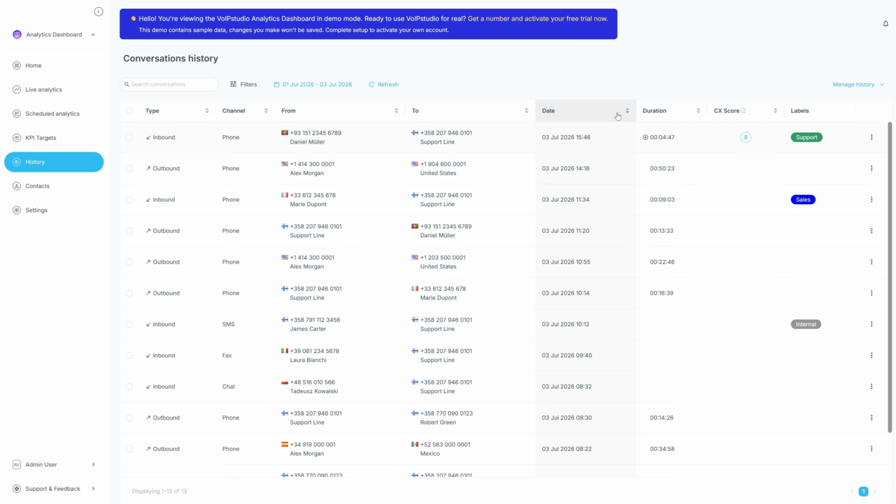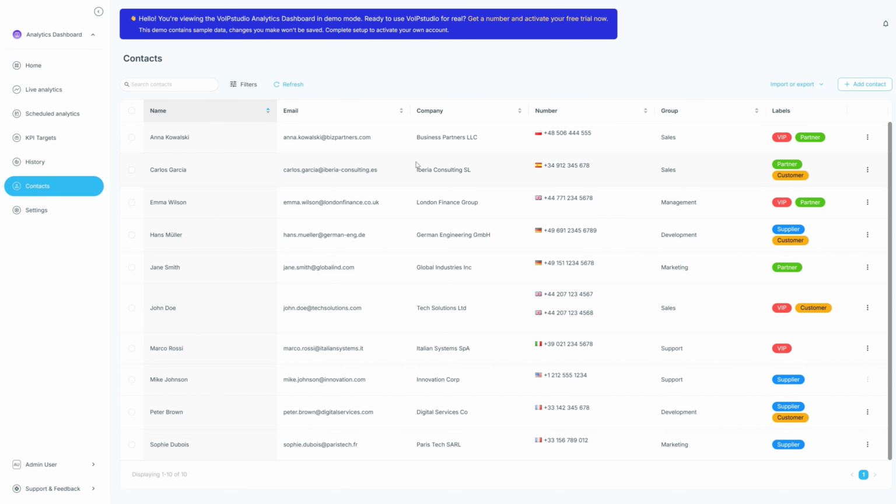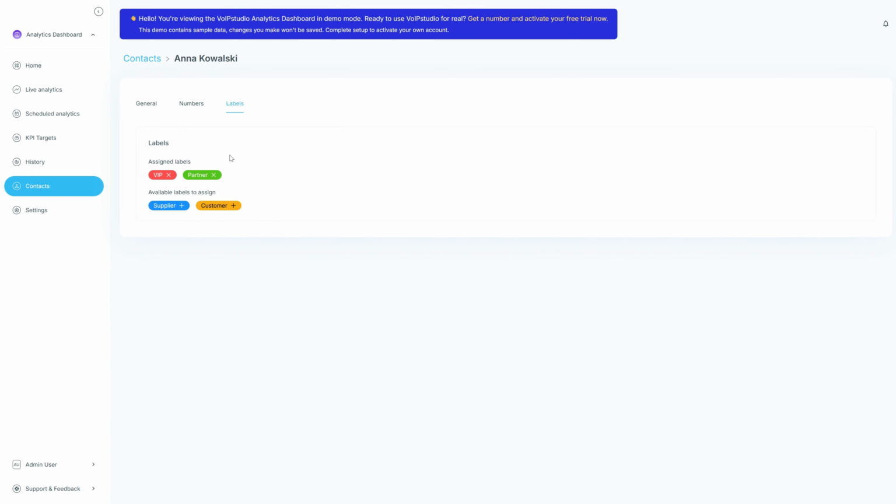Again, we can drill into this and get more detail. So we can look at each of those calls and we can see the insights on those particular calls. We have the ability to look at contacts, so we can find contacts in the business. So these are your customers potentially. And here we can do a number of things, like we can edit those contacts, add details, add numbers. We can even label them as well.